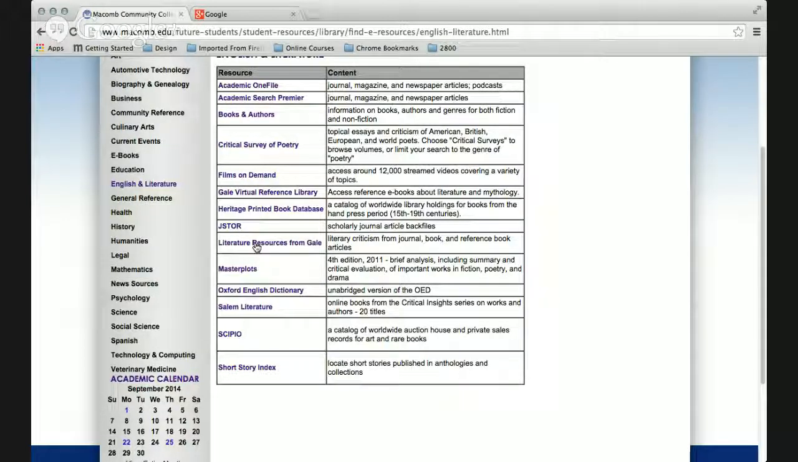The other one that's very good here is the literature resources from Gale. So you click on either one of those. You can also use the Academic OneFile, but that's more of a general one. You'll find something in books and authors, and you'll find stuff here as well. But with these two, the JSTOR and the literature resources, you'll find the most as far as Macomb's index databases.